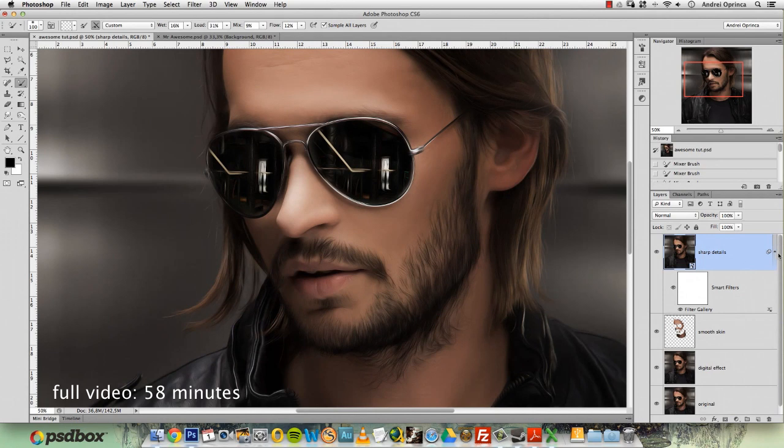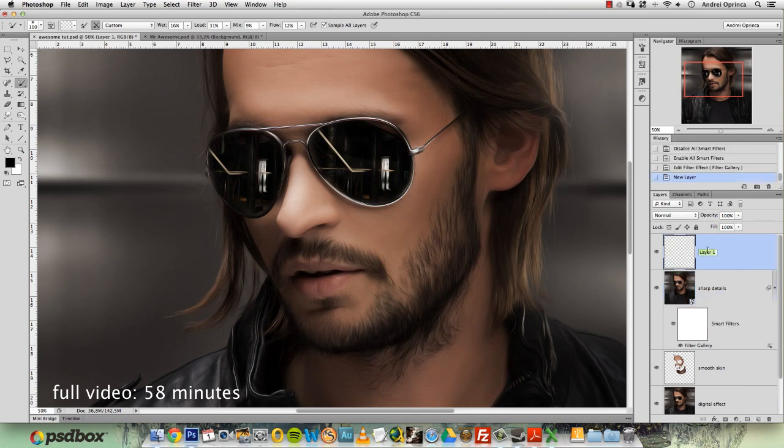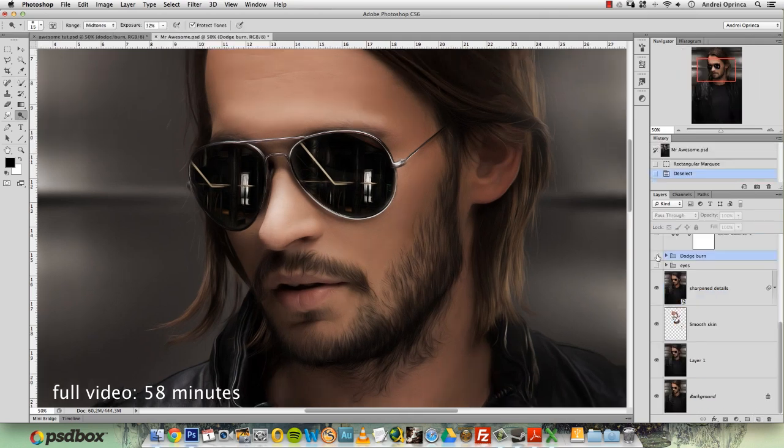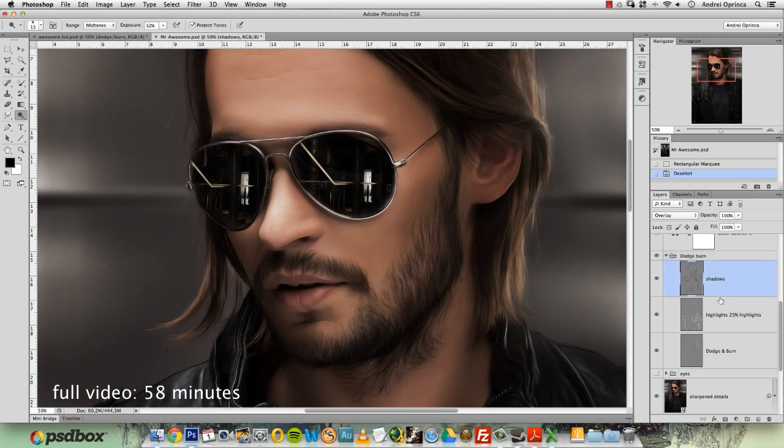So the next thing that I will do is apply some dodging and burning. And if you know my technique, I use the 50% gray layer technique, and you can do that if you create a new layer on top of everything. I'll name this dodge burn. This group, so you can see the effect. So before, and this is the after, and this is the before, the original one.